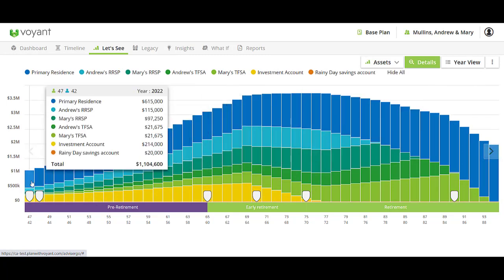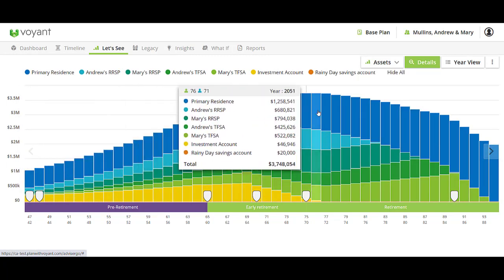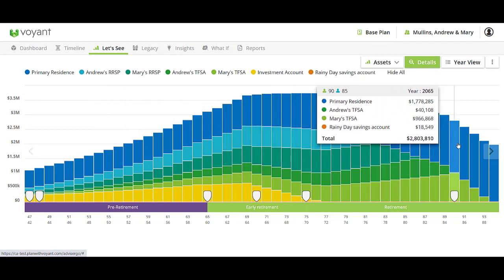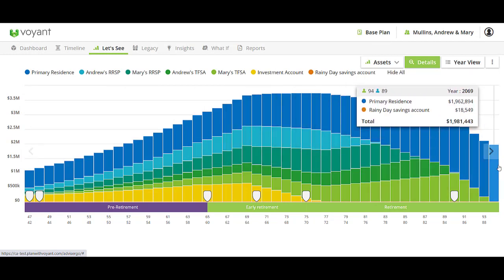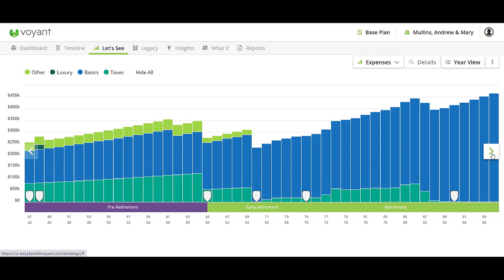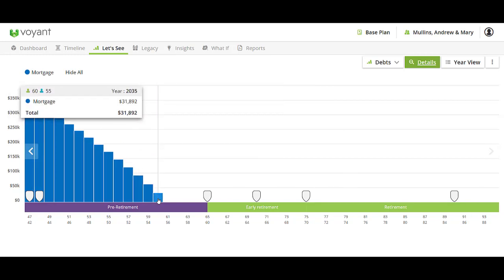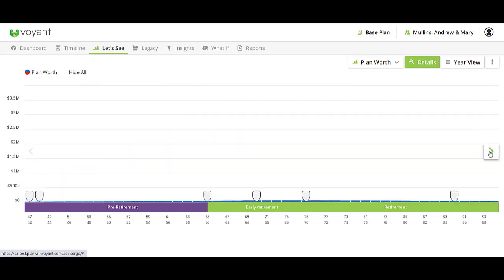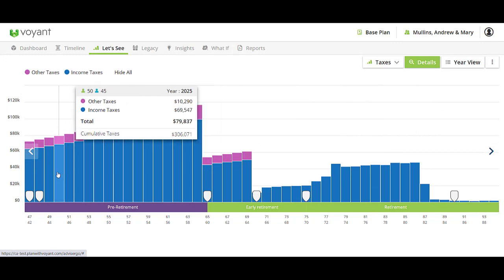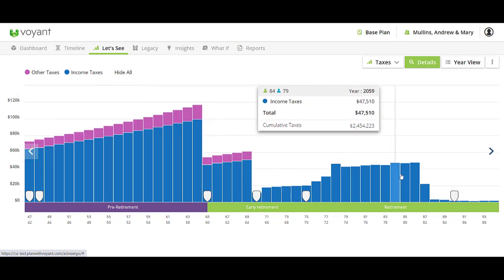You can also use your little right-hand arrow here to navigate over to different charts if you want to look at their assets over time and how they are growing and de-accumulating in their retirement years. You can also have a really quick picture of what would be left in their plan at the final year. You can look at just the expenses chart, their debts, so this shows this mortgage being paid down over time, looking like it's scheduled to be paid off in the year 2035, net worth, and also your taxes expectations.